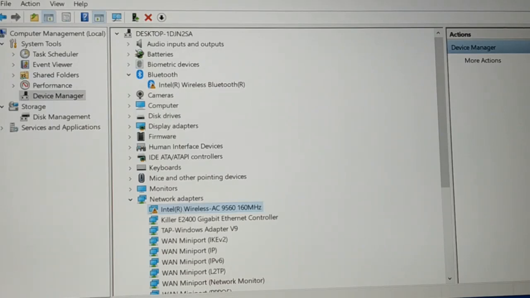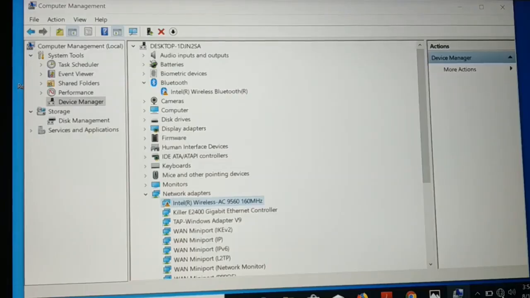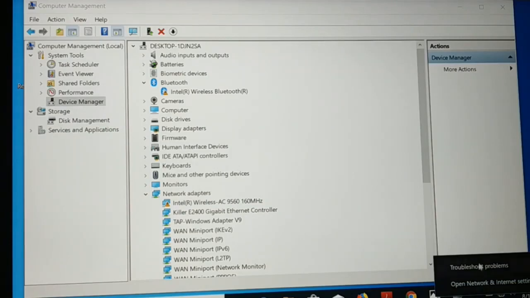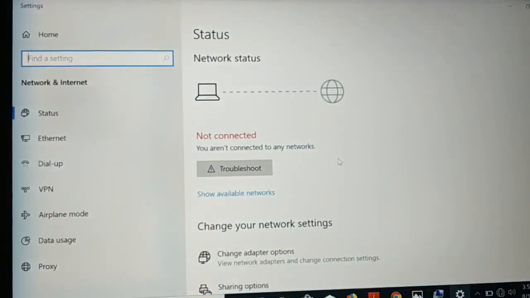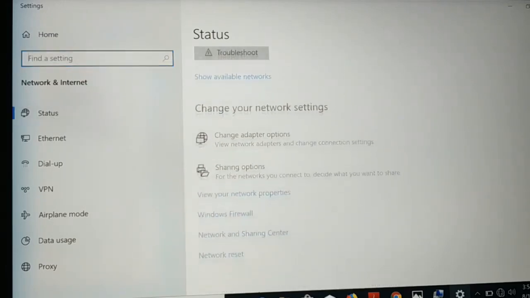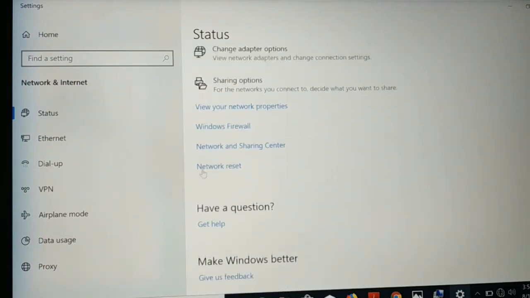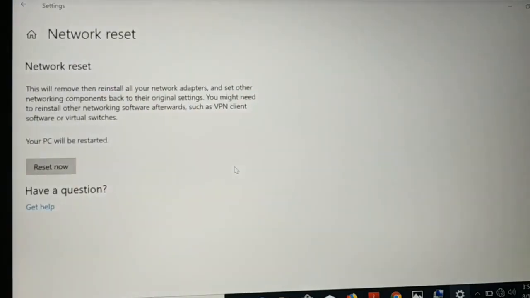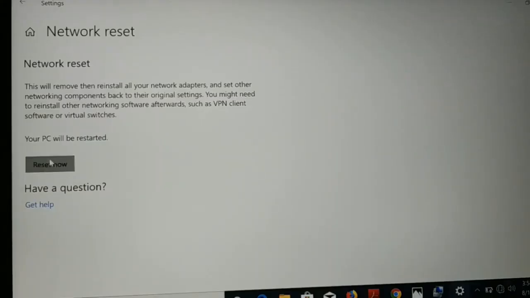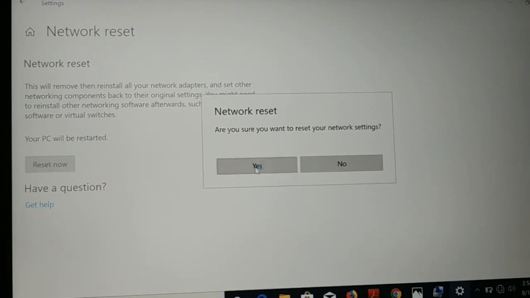You can see here in the taskbar you have a network icon. Just give a right click on it and then click on open network and internet settings. Once you open that, here you have a status. In the status, just come down, and then here you have lots of options. You're going to see here you have network reset. Click on this network reset and then click on yes.